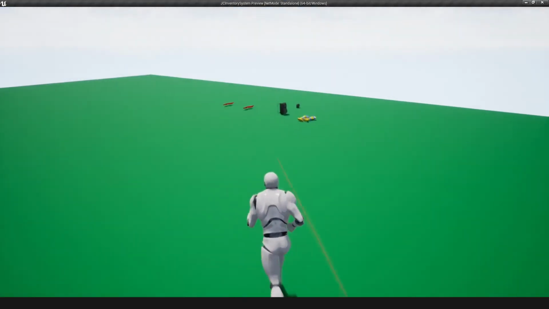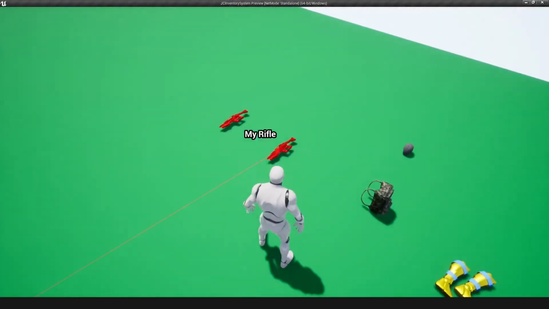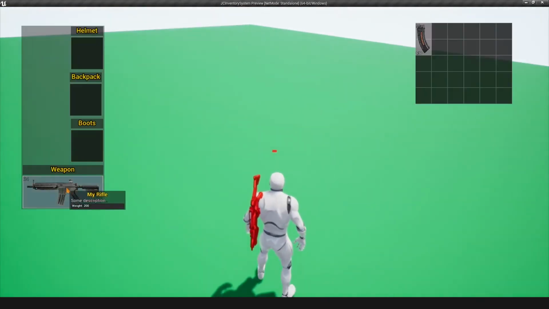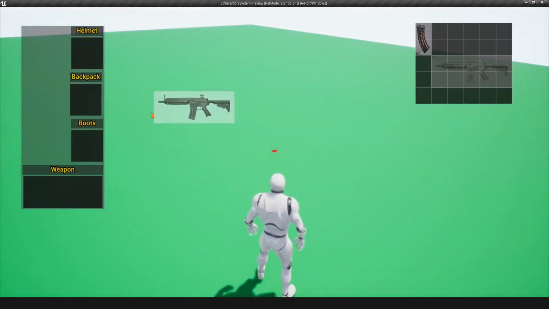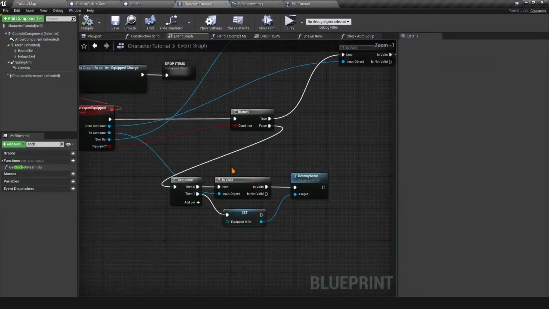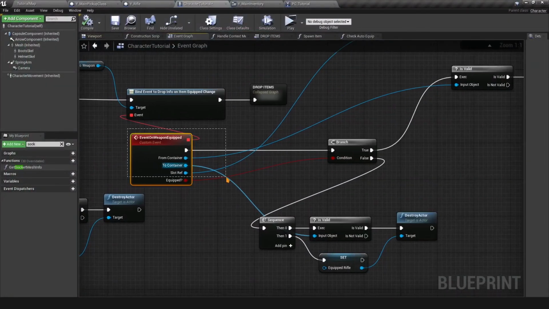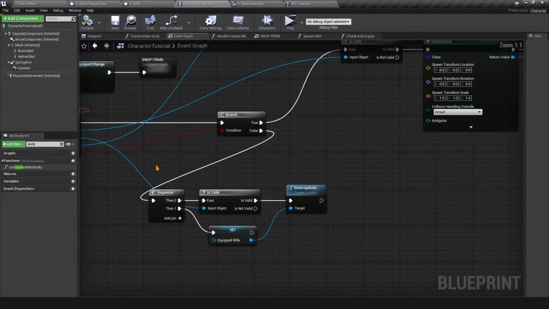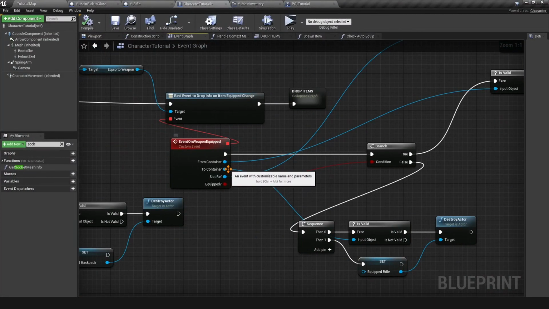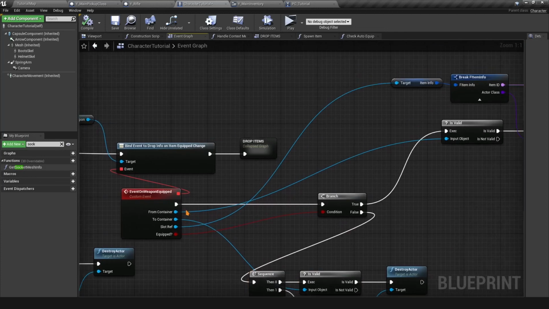So now we should be able to equip the rifle. When we unequip it, it goes there. When you equip it back, it shows up. And of course, that's all just with this event right here, on item equip change. And you just decide, compare the to container in this case and the from container in this case.